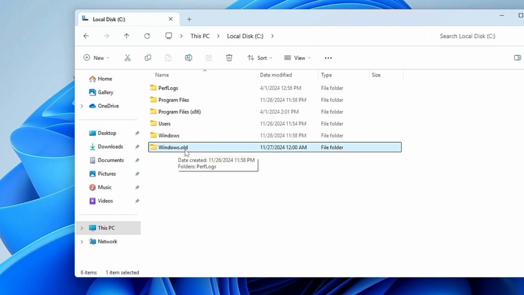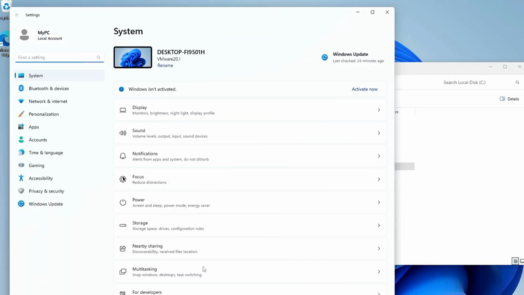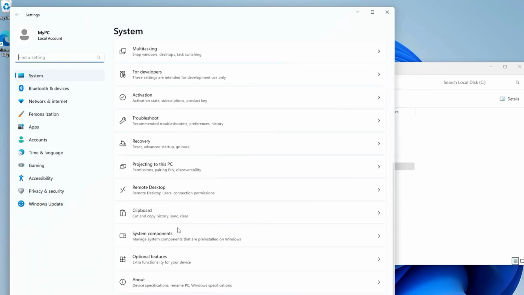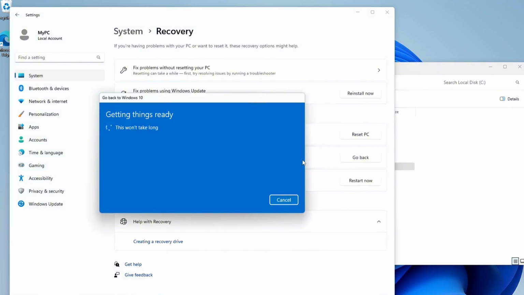And now let's see how, in future, if you change your mind and want to downgrade to Windows 10, you can do that. For that, you will have to bring up Settings. From the left-hand menu, you will have to click on System. In System, scroll down and you will find the Recovery option. Click on Recovery, and here you find the Go back option. If you click on it, it will get things ready, and you can click on next here. After that, following the steps, you can downgrade to Windows 10.